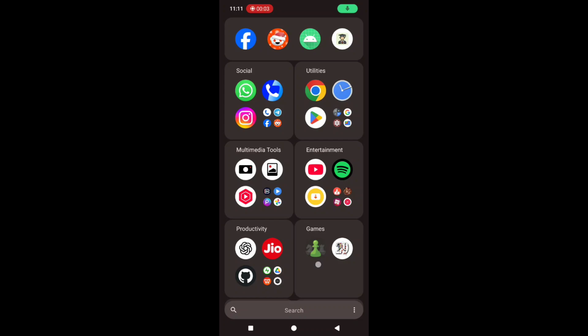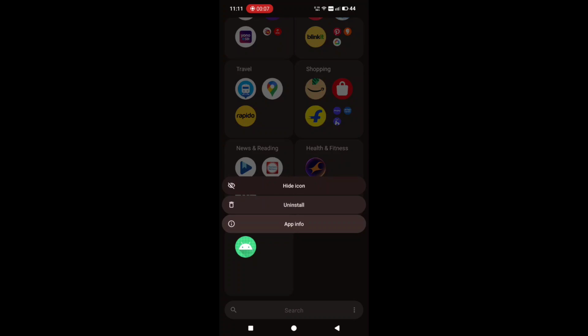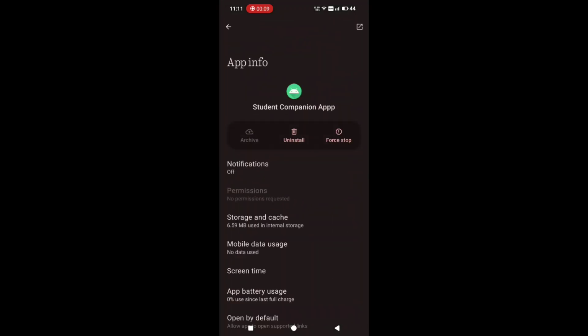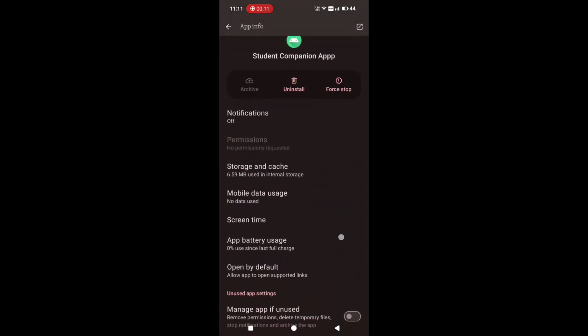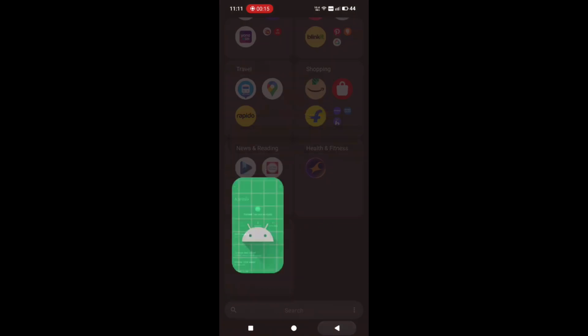Okay, so this is my mobile phone where I have downloaded and installed this application of mine, the Student Companion app. As you can see, it is a 6.59 MB app, and if I press the back button and then open it, this is my app preview. About app will not work as I haven't coded that.